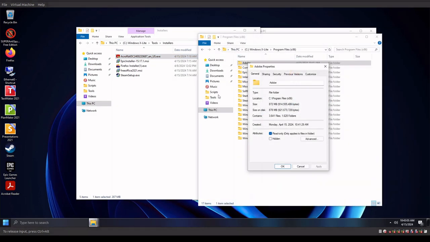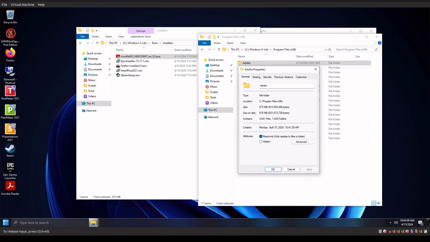So the other thing I figured you guys would ask is how big is it? Specifically, the size on disk is 878 megs, and that's just for the Adobe Reader. The Adobe Reader is almost a gig in size, which is enormous for an application just to read something.